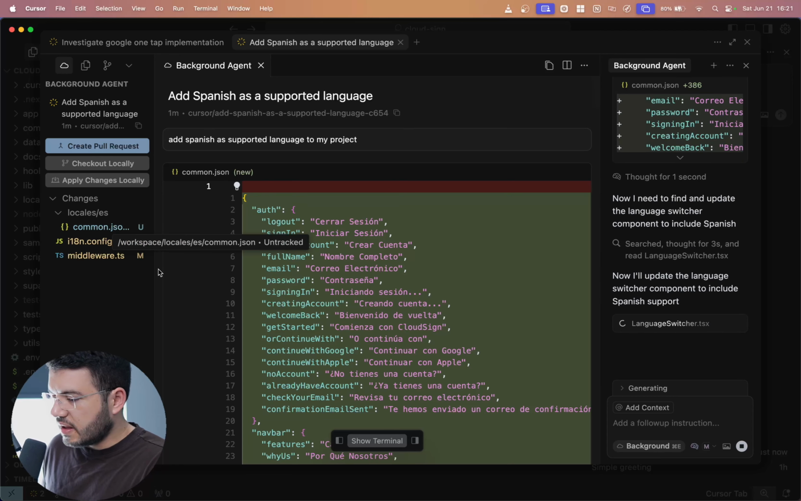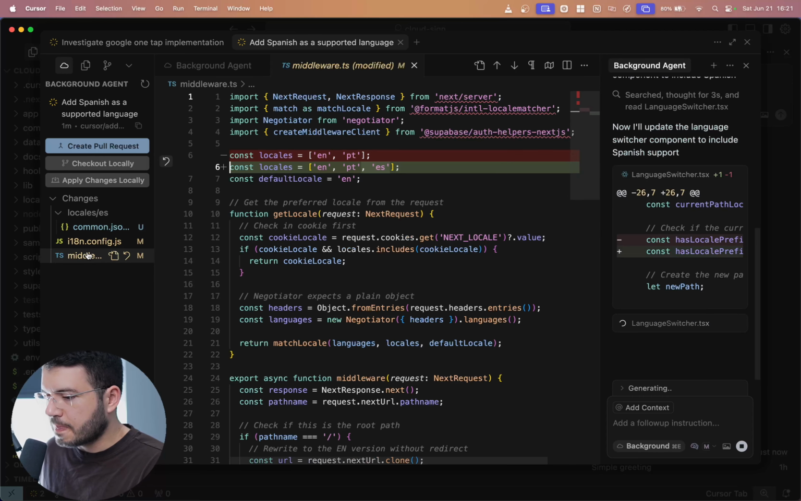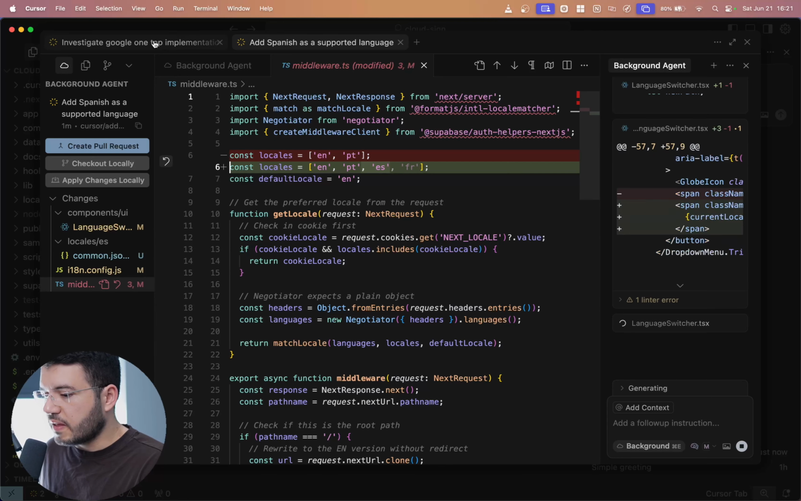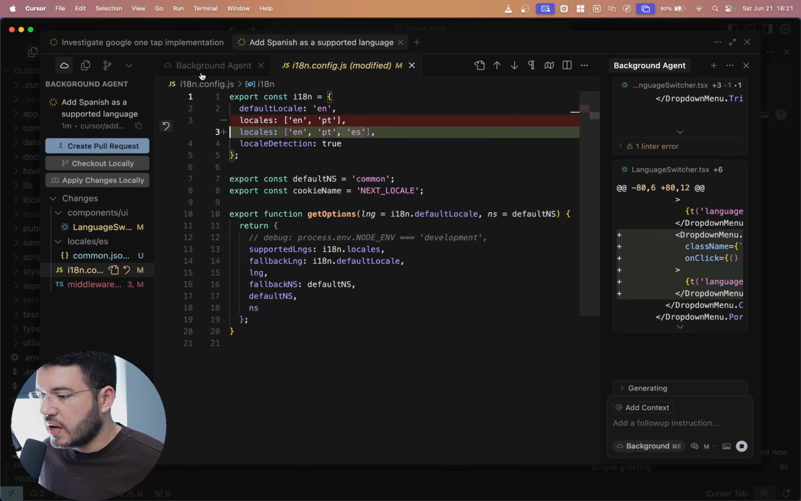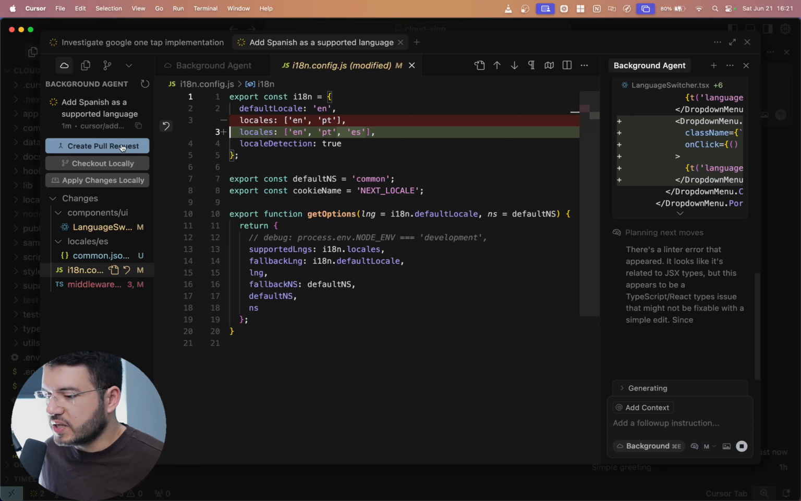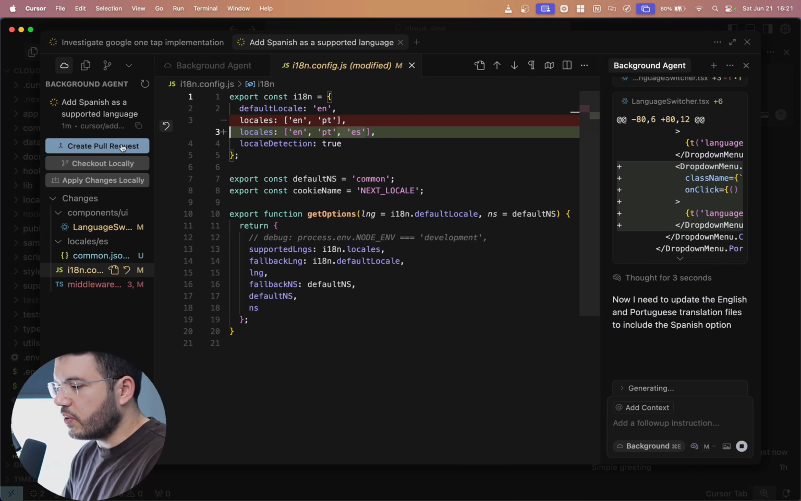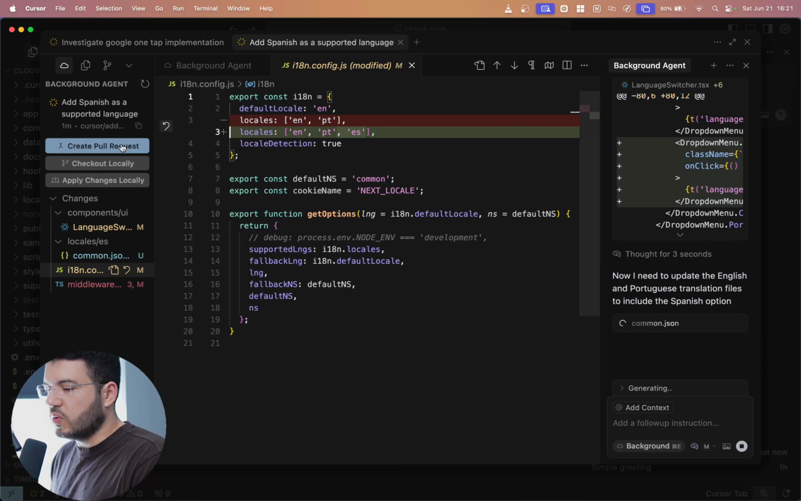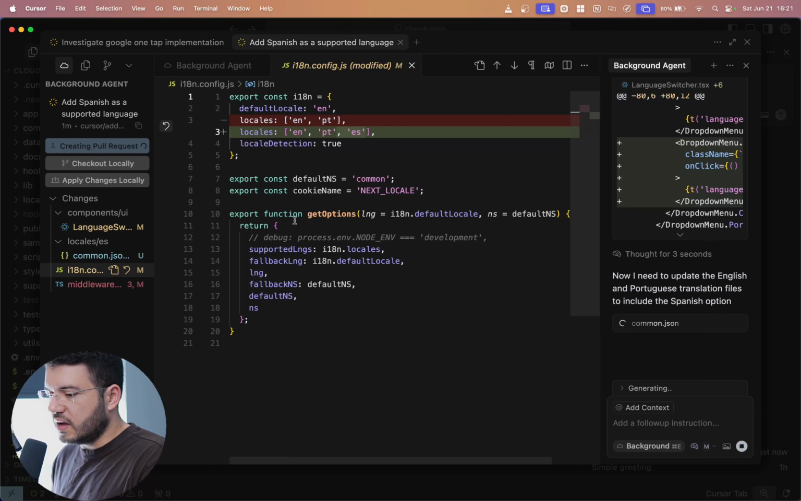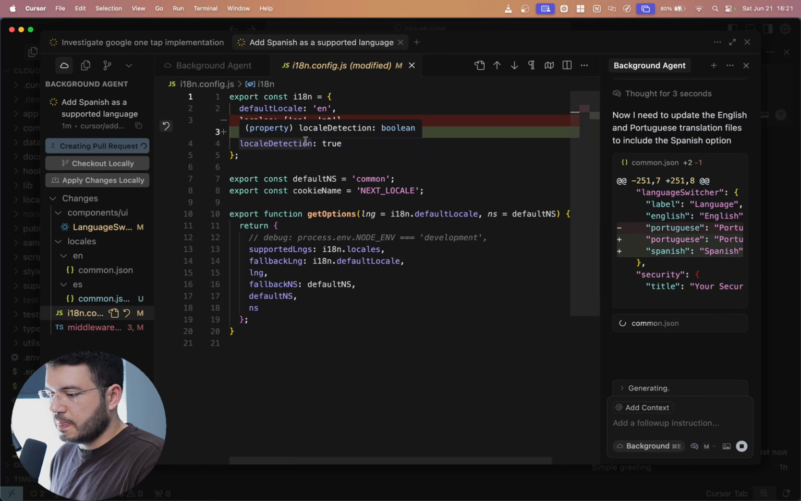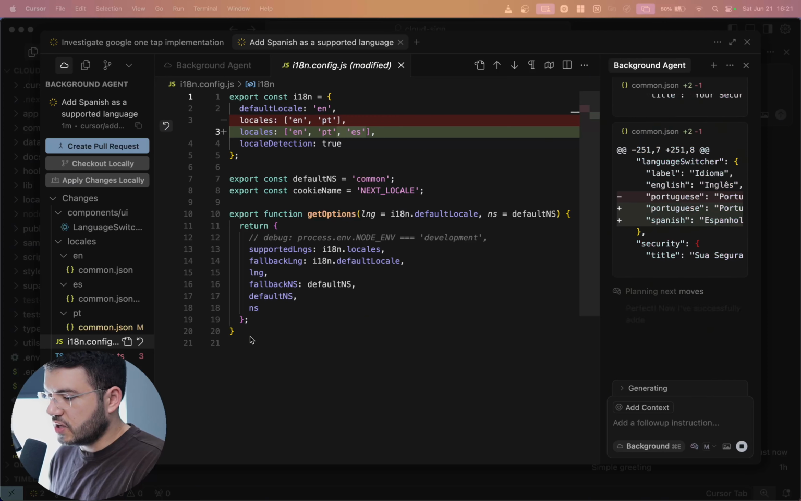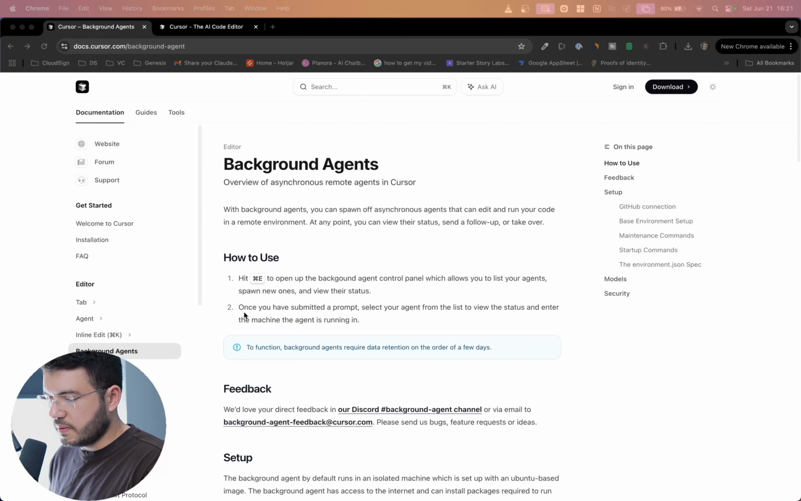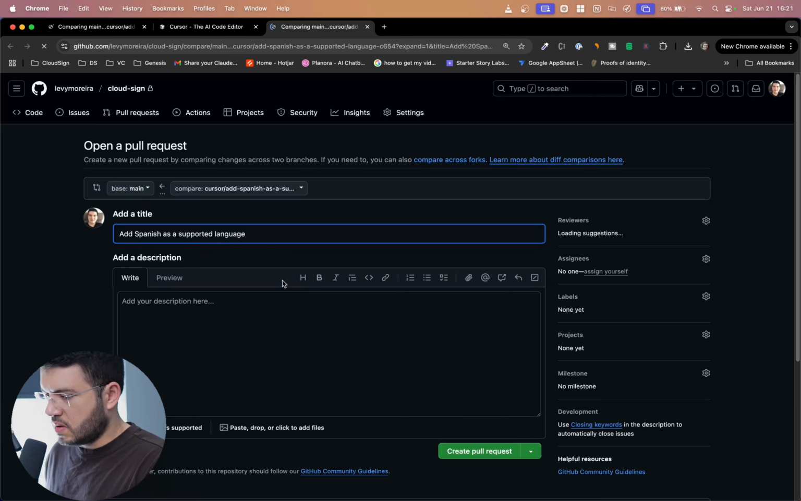So here it is. It's finishing the implementation of Spanish language on my repo. Really good. Once it finishes, what we have to do is click here to create a pull request, and it will create a pull request in GitHub, and then we can review and merge. So let it finish, and then I'm going to click on that. Let me open the browser here.